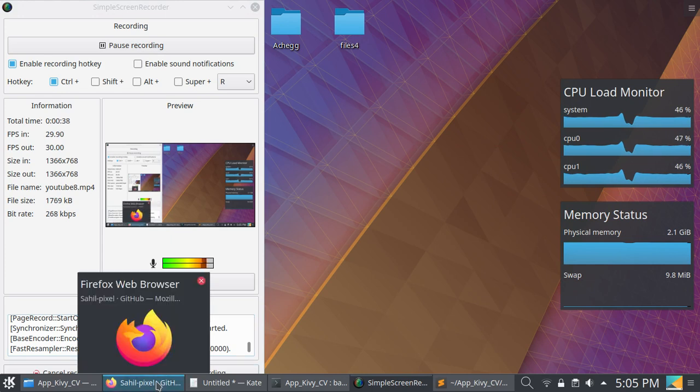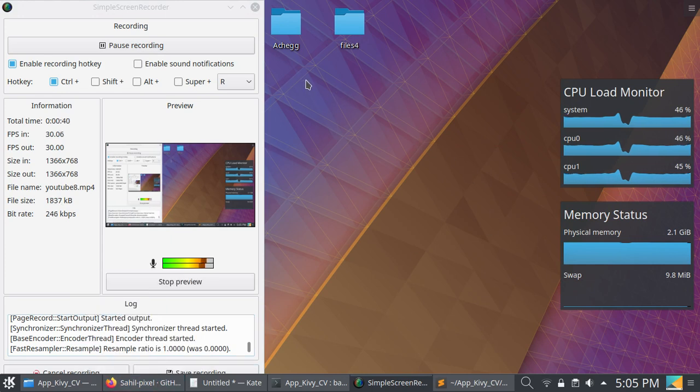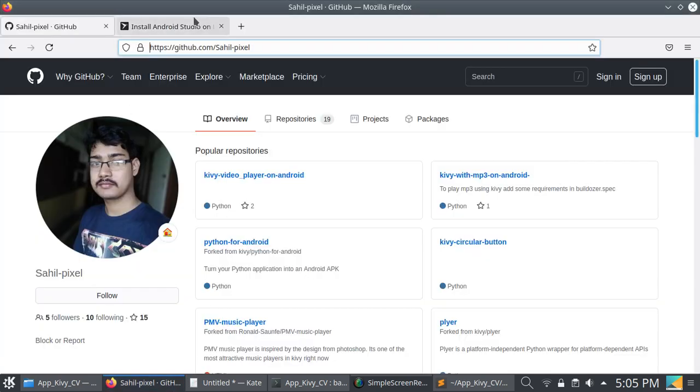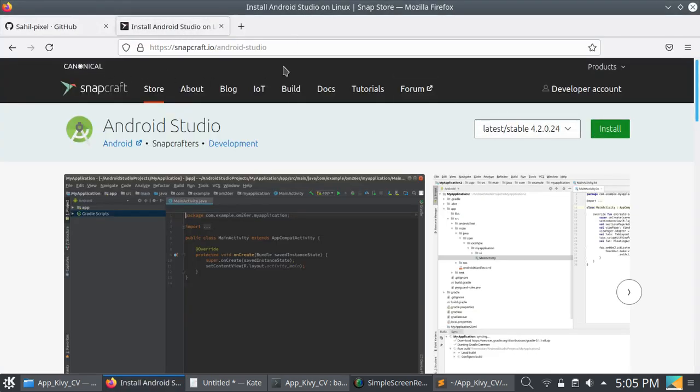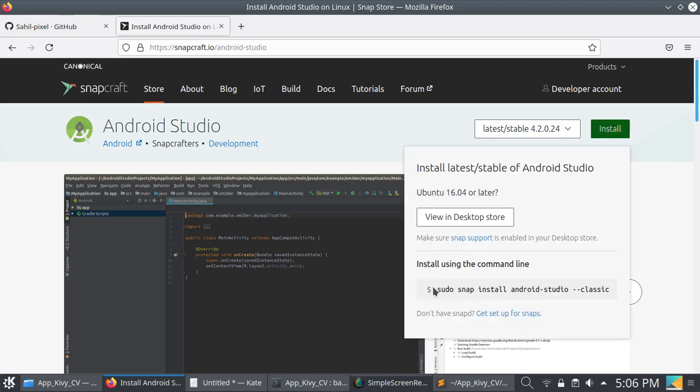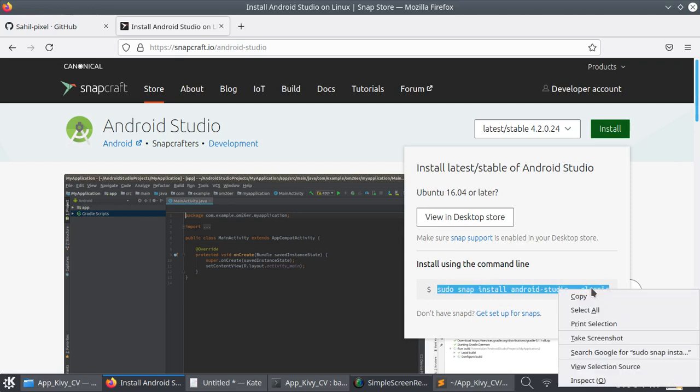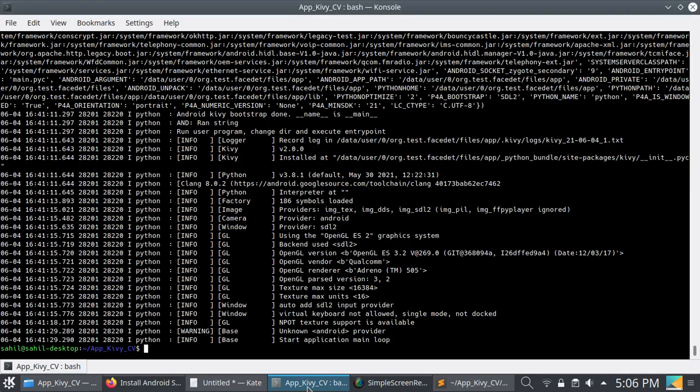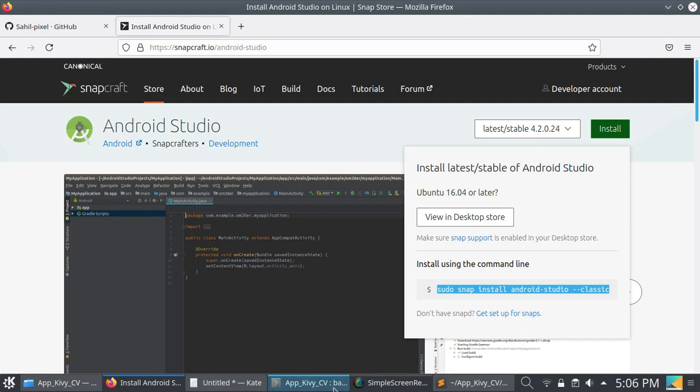First of all, you have to install Android Studio on your PC. For this, you just have to open this Snap and install Android Studio. Just copy this command and paste it into your terminal. I am not going to do that because I have already done it.